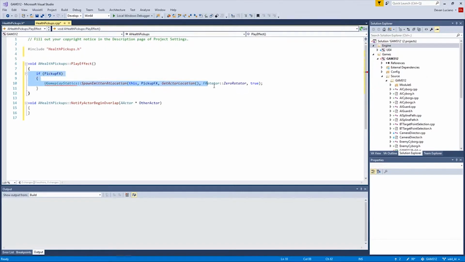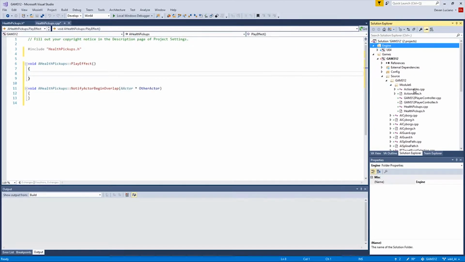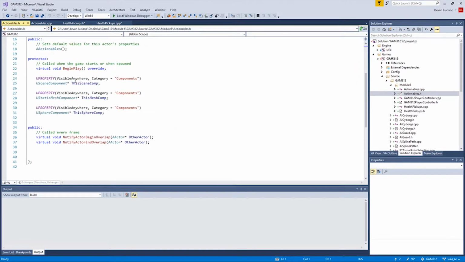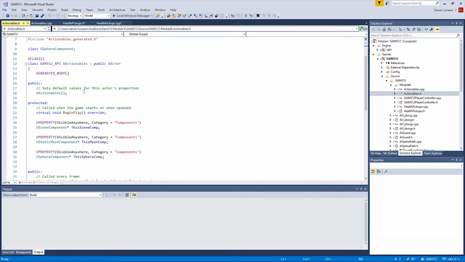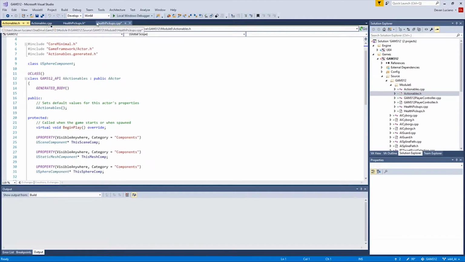Because the FX now has a condition, we could technically put it into the parent of actionables, which would make better sense versus doing the play effect code over and over again. And we already have the notify overlap events there, so we might as well take advantage of them. We can put the pickup effects right here. So I need to go ahead and grab all of the code though, so all of the function.